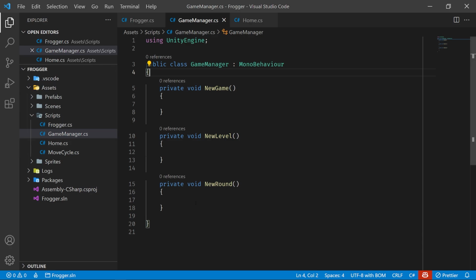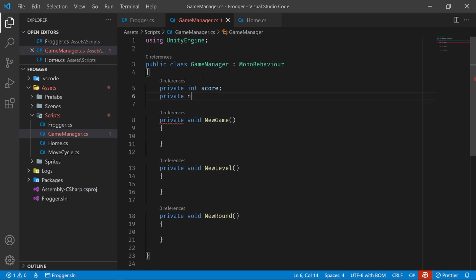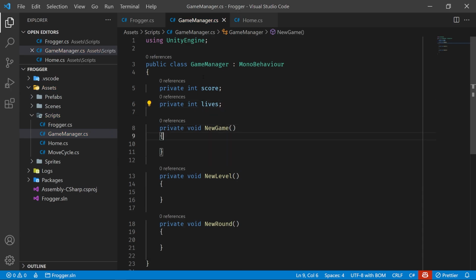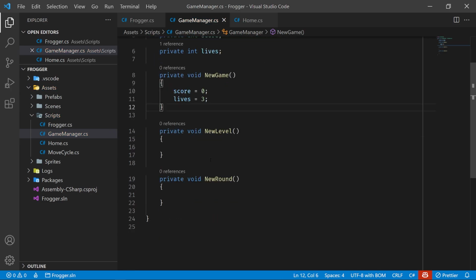So we have to think about what are all the things we need to do within each of these functions. Well, for new game, we need to reset score, lives, things like that. We don't even have variables for those, so let's go ahead and add that. Score, lives, and we know immediately we should set score to 0, and lives to, let's say, 3 initially.